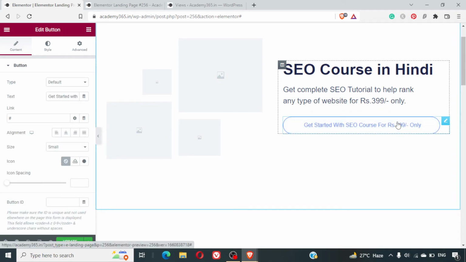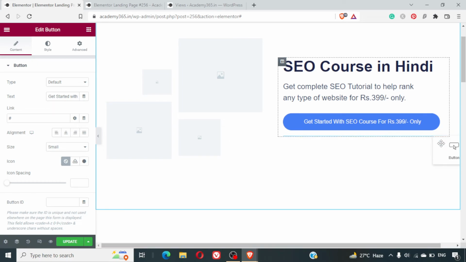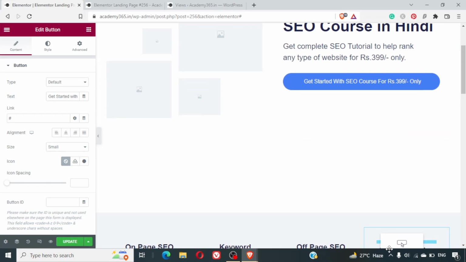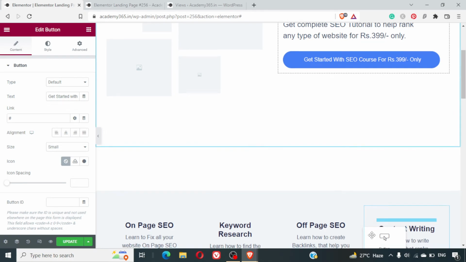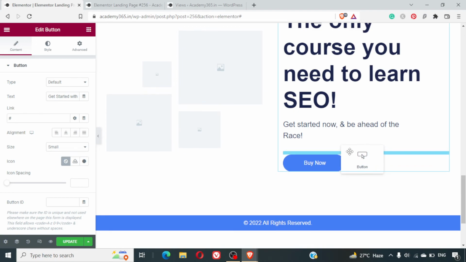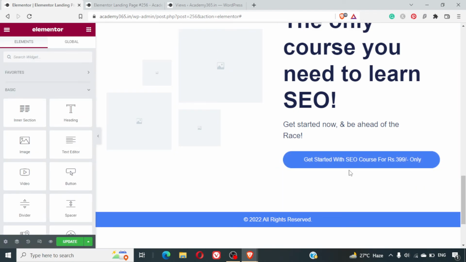I'll click on it. I'll do Control C, Control V. I've got a duplicate element, and I will just drag it down here. I'll need to click on the edit icon to drag it down so that I am not doing all the work again. So I think it is coming. Yes, it's coming. So this is done, and I'll just delete this.